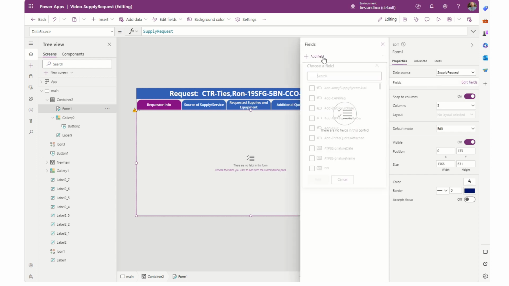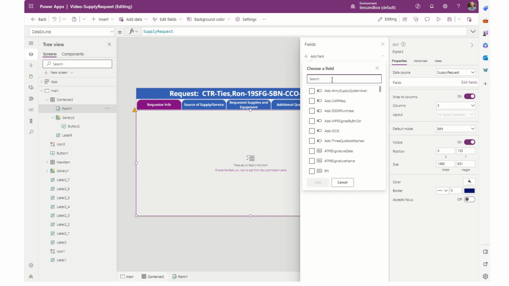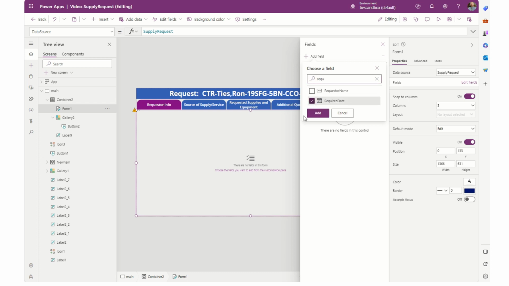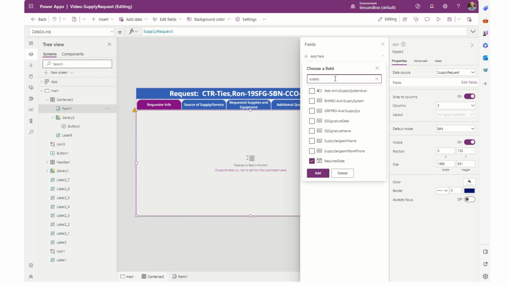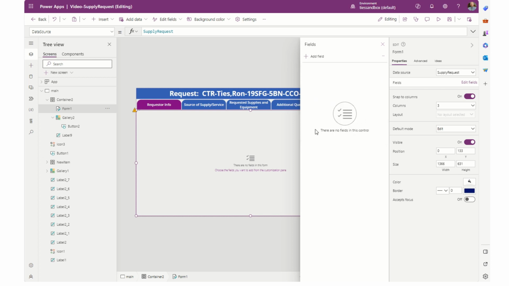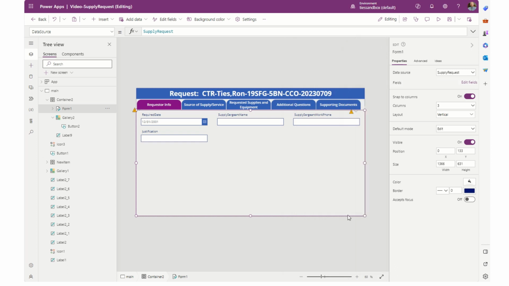Okay, so we're going to go add field. First one we're going to grab. Now, the order you select them in, that's the order it's going to put the cards in there. Okay, so we're going to go required date. Oops, I can't spell. Required date's coming first. And then name of supply sergeant, so supply sergeant name. And then supply sergeant work phone. And then the last thing is justification. And we're going to add them. And we'll start with that.